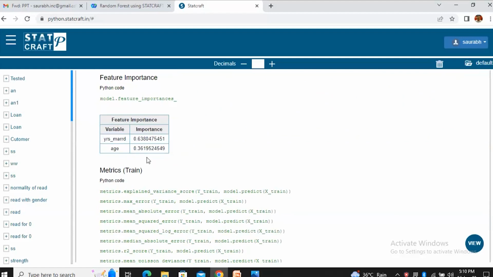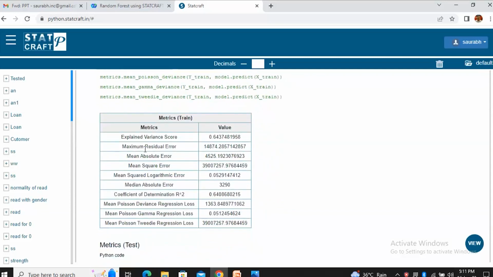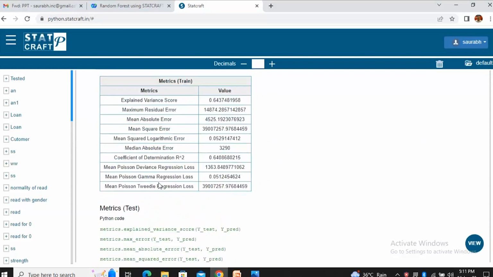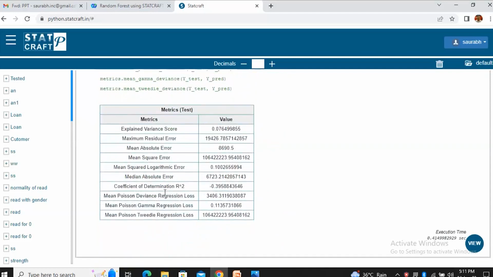Now this shows that the number of years married is more important than the age. So this will again tell you how important is that variable in predicting the dependent variable, which we have taken as income, and according to my data set, years married is more important compared to the age of the customer. Then we have the metrics which show how good is the model. So the most important one is the mean squared error. Then you have the mean absolute error. These are the different metrics which you have as far as the error is concerned. This is for the training data set, and this is for the testing data set.